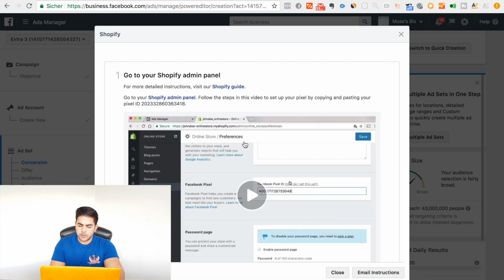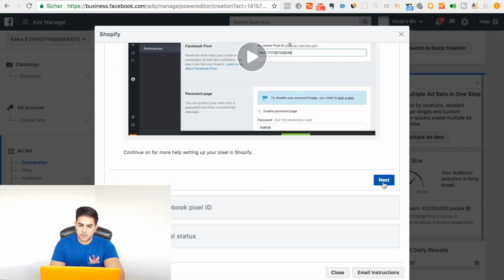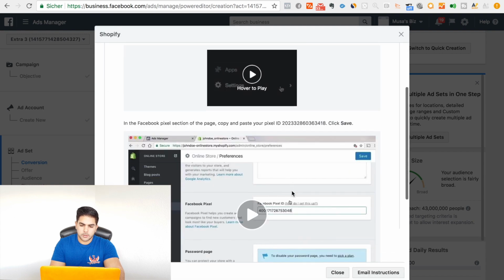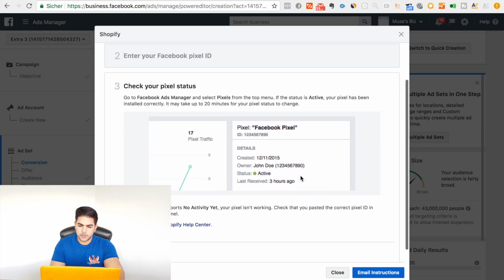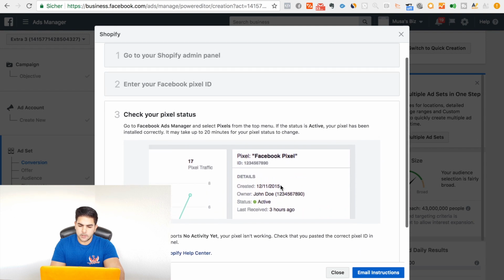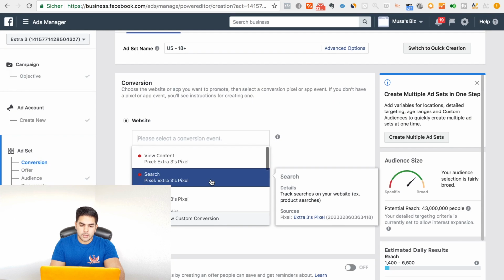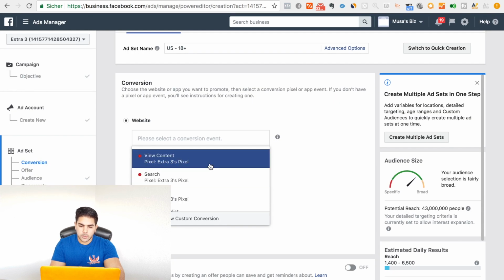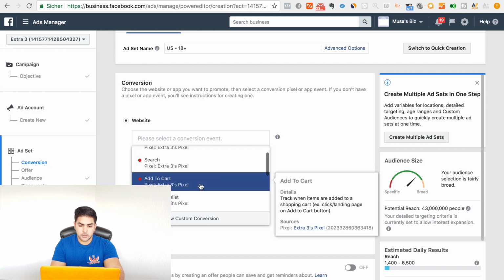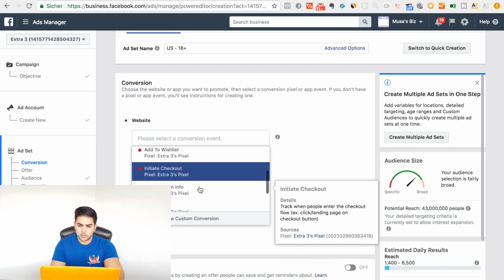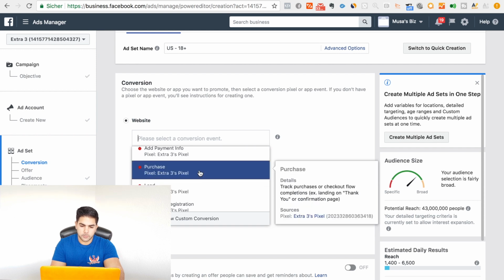And like in the video that I showed you last time, we simply grab the pixel code, which is saving all the data of what is happening on your page. And now we can choose different website conversion events, which is view content, search, add to cart, wish list, initiate checkouts. And for us the most important is purchase. So Facebook will go out there and search for people who are willing to buy certain products.